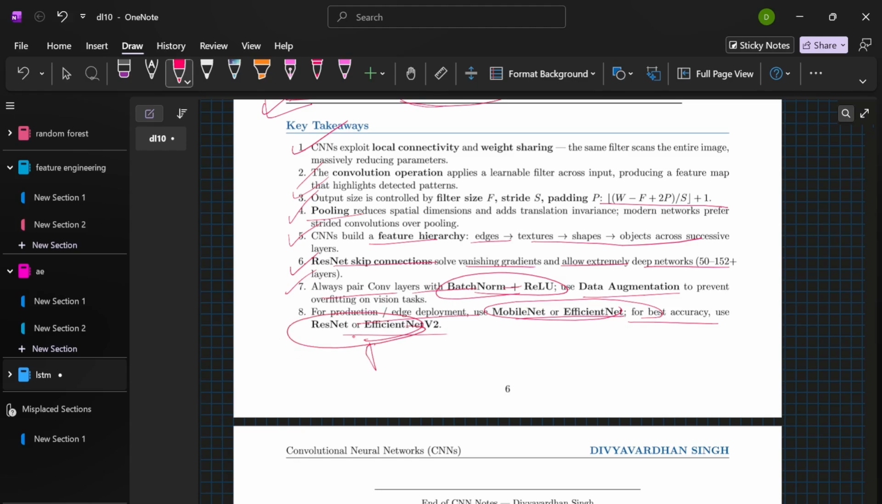And that's all about CNN in a nutshell. From the basic convolution operation all the way to ResNet and the modern architectures, we have discussed things like MobileNet and EfficientNet. And we'll be covering more of this in coming lectures also.